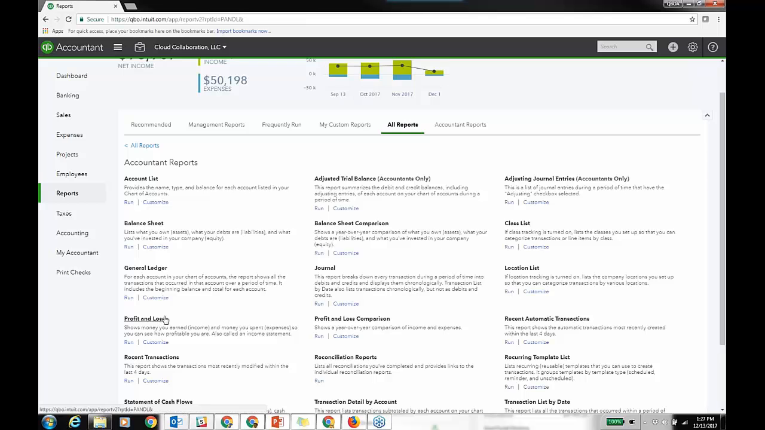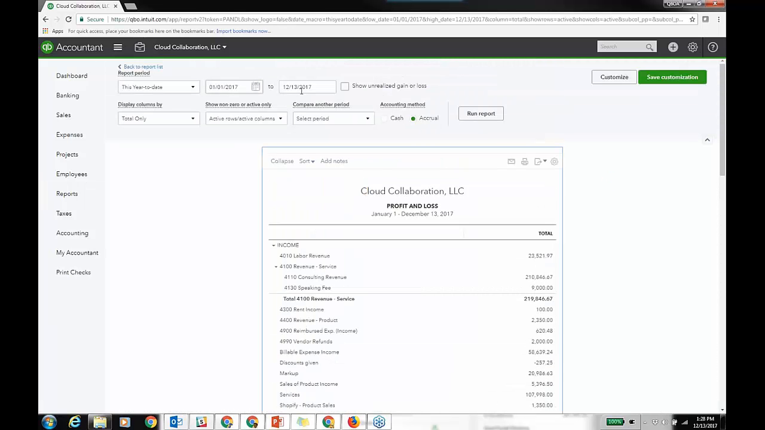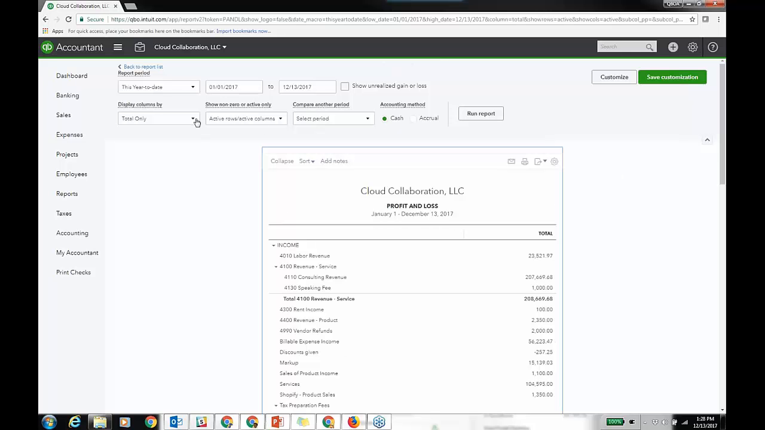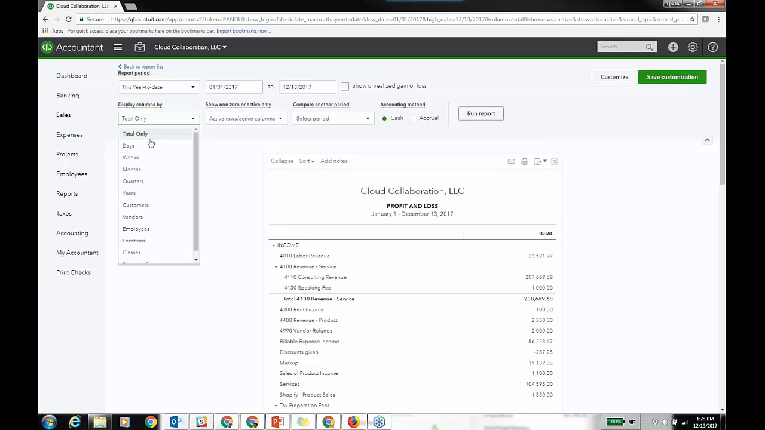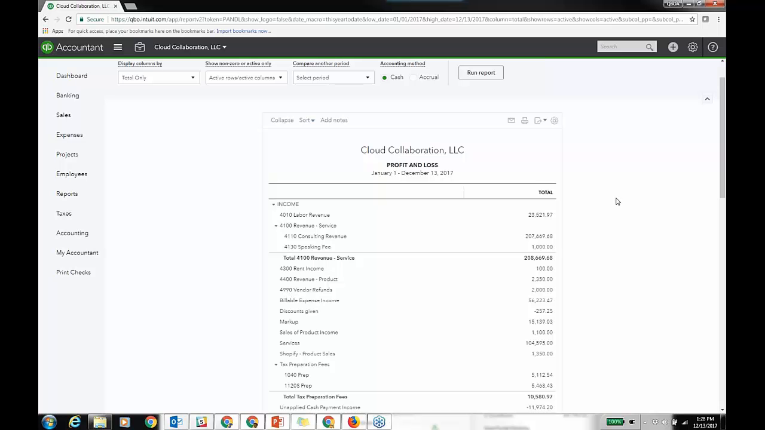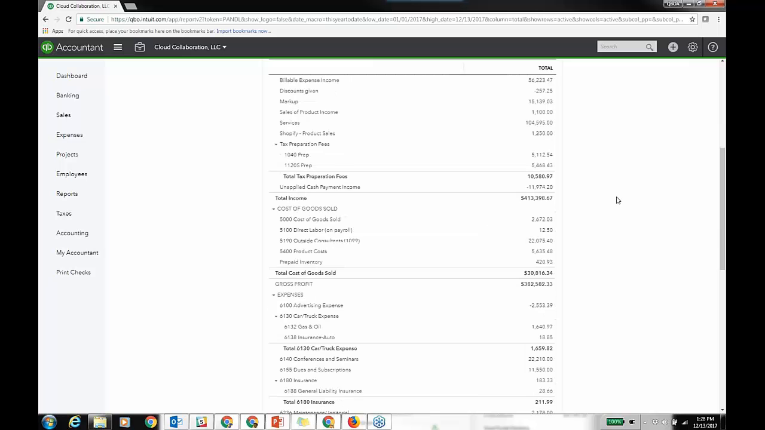And then I can go to the profit and loss, and I have this report up. Right? It's looking at this year to date and accrual basis. You can easily switch to cash quickly if you want to, as well as display columns by total only, but I could do it by quarter or something like that. And you can customize; we'll go over customization. However, let's talk about open windows and navigating within QuickBooks Online, using Chrome, but this works in Firefox as well, and it's going to work in IE 11 too.